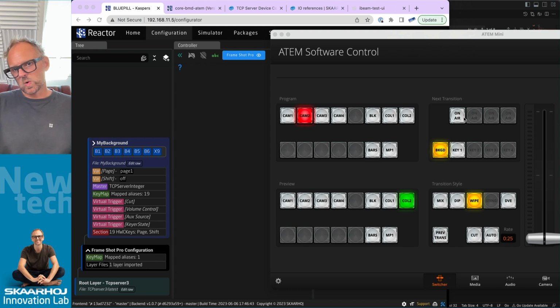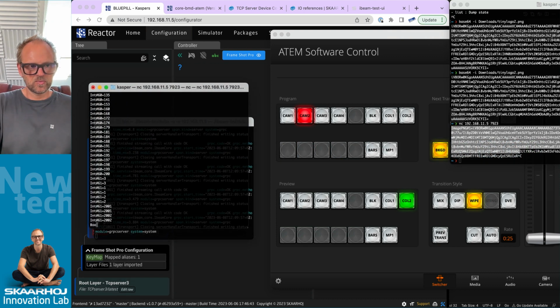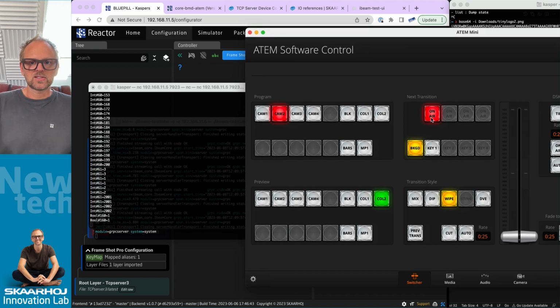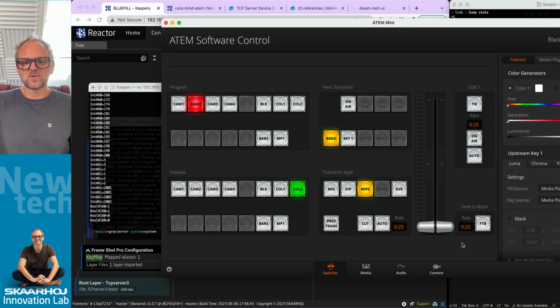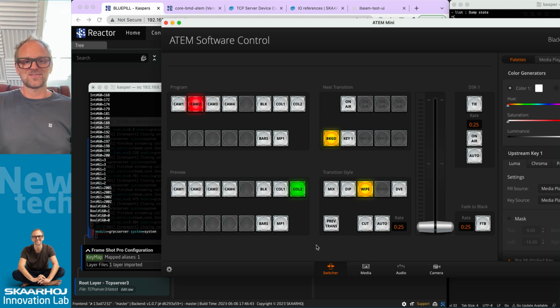So I just need my terminal open here so I can show you that this works. Boolean number 160 equals 1. And you see it's now turned on. That's great, isn't it? And then I can go in here and turn it off, and the keyer is off. So I have that. I have my source selection. I have the ability to control volume and audio by an integer, and also send a cut action to the ATEM switch. And that's all thanks to virtual triggers taking their inputs from the TCP server device core.